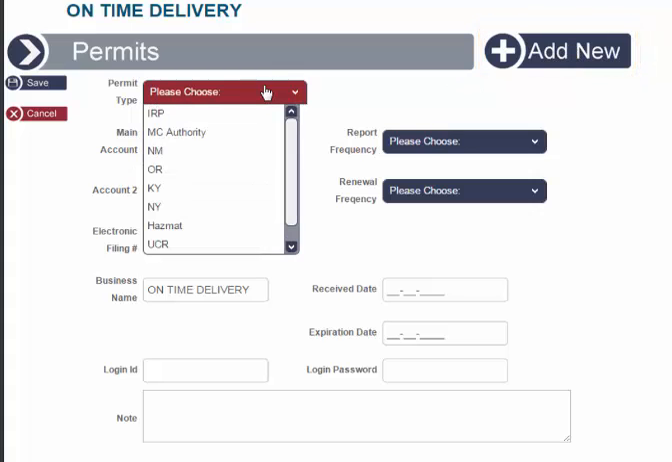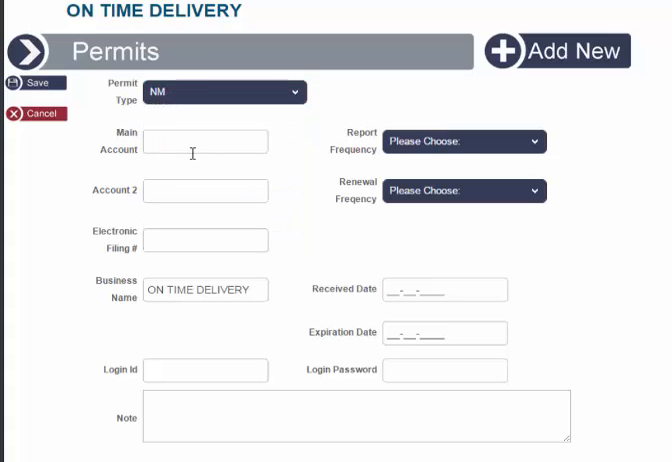Now the first thing we want to know is what kind of permit is getting put in. We can only have one of each kind of permit, so I'm going to start with my New Mexico permit. First I'll put in the account number. And now New Mexico doesn't need secondary account numbers or electronic filing numbers, so I'll leave those alone. Each state is different though, and each state is building its own e-file system, so we like to have a space for it. The business name is already here because I entered that in when I added this client.